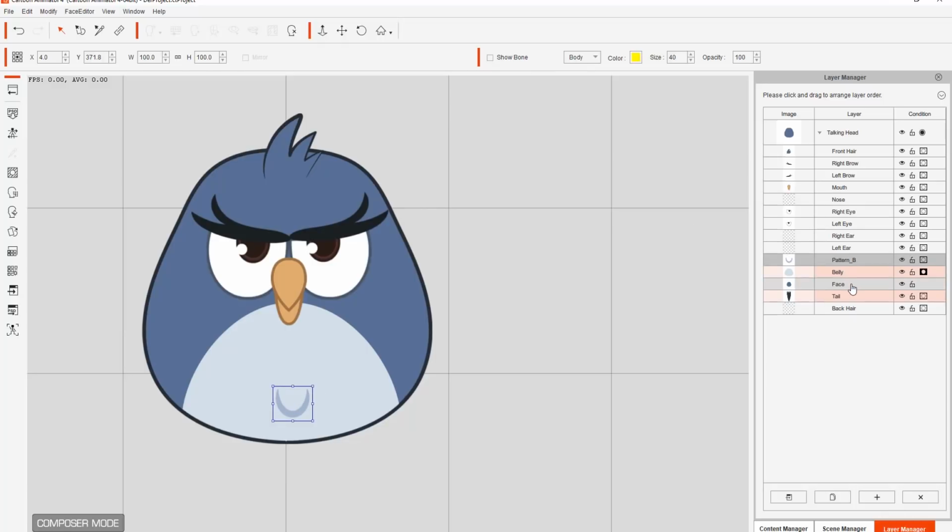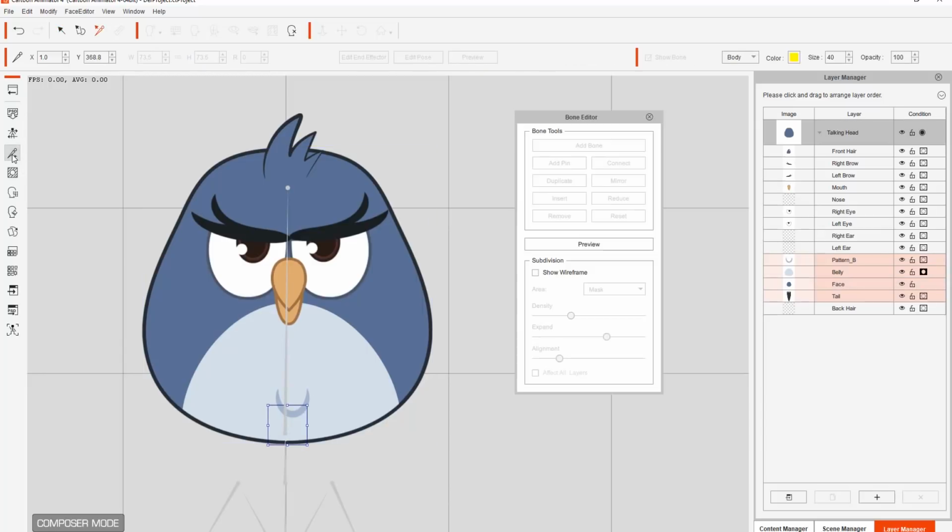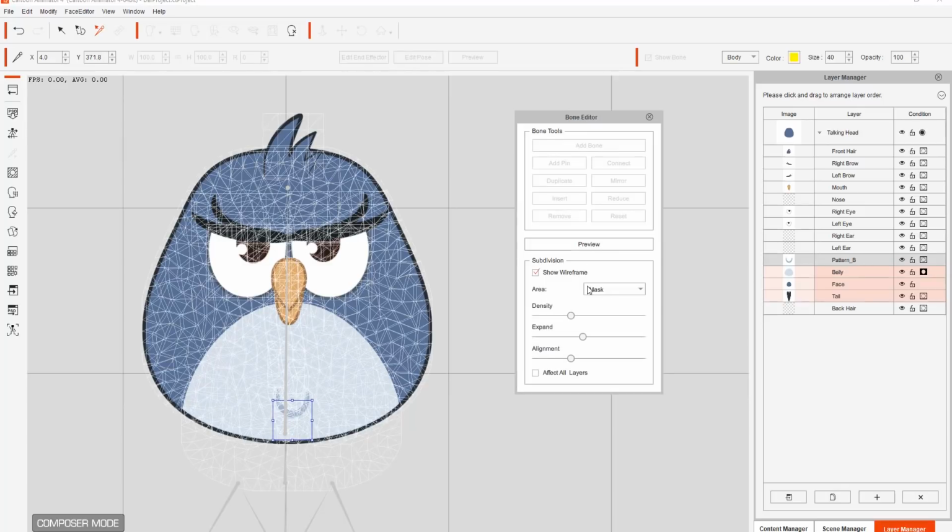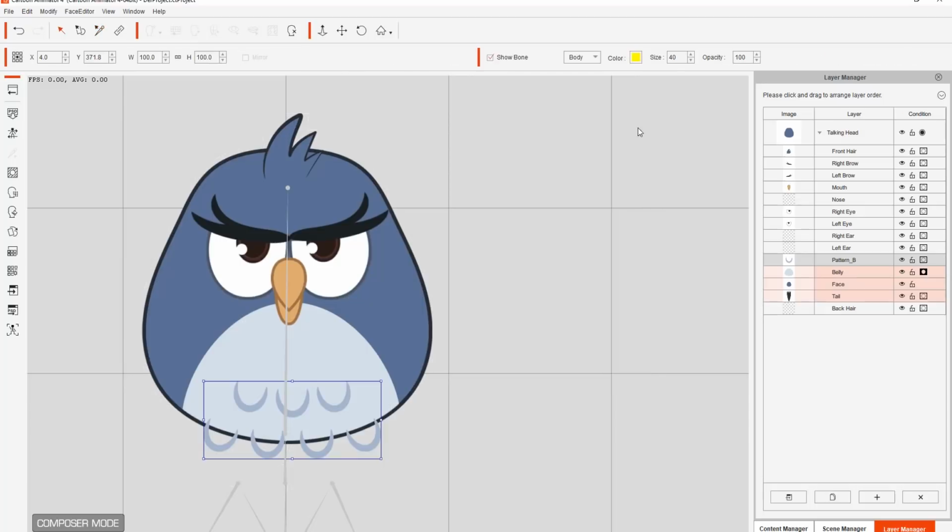So what we need to do is I'm going to select my face. I'm going to go over here to the bone editor. Okay, and with bone editor selected, I want to make sure I select the pattern and show wireframe. And the area that I want to show is not the masked area. I want to show the full image. Okay, so it'll show the full image like this once you do that. And let's go ahead and close it down, and then we can reposition this to where we'd like. I think that's fine. We'll maybe resize it slightly there as well.